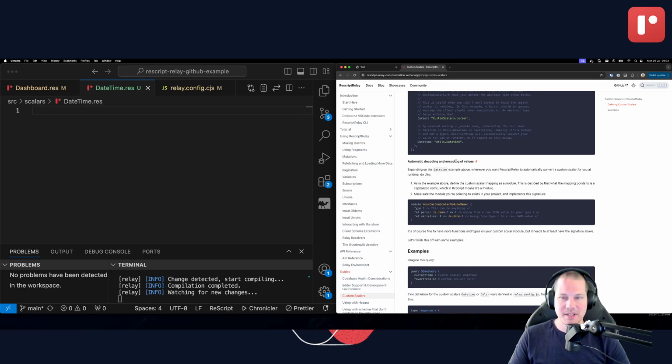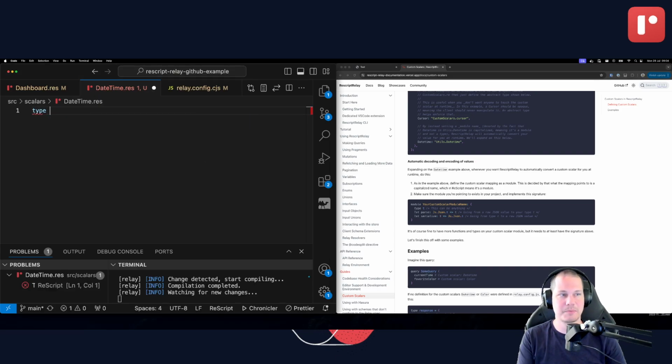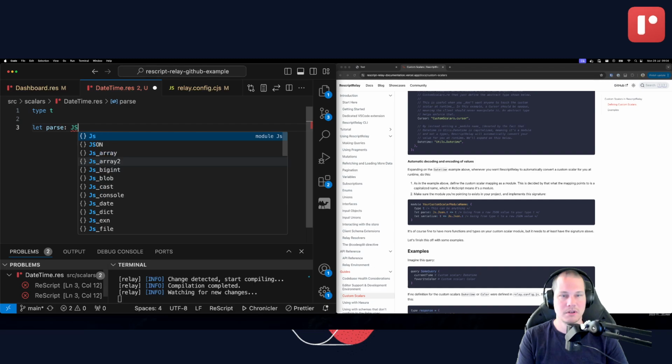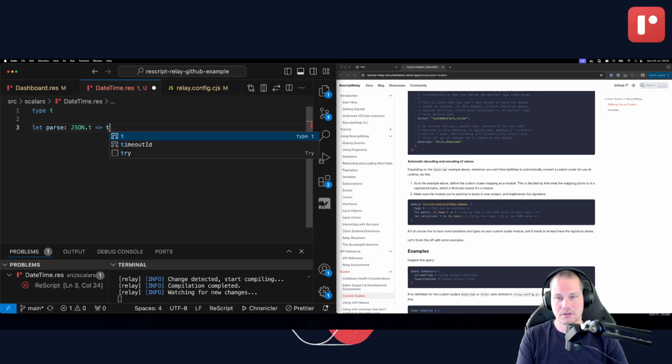So what we need to do in order for this to work is set up a module that has a type t here, and then we need to write a parse function to t.